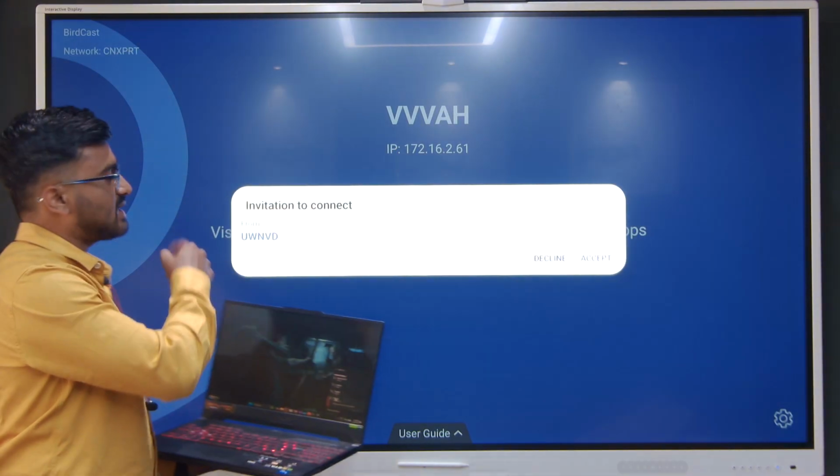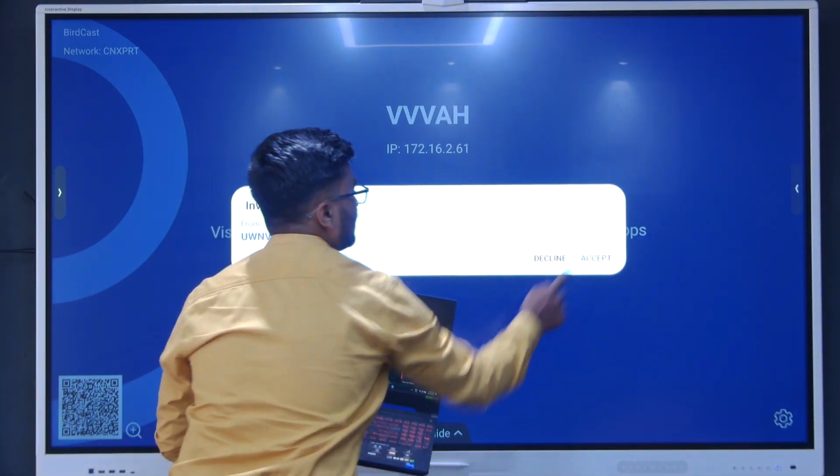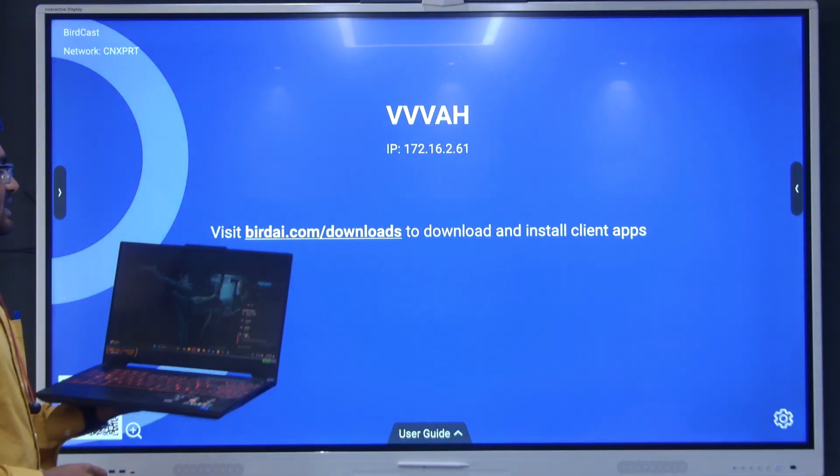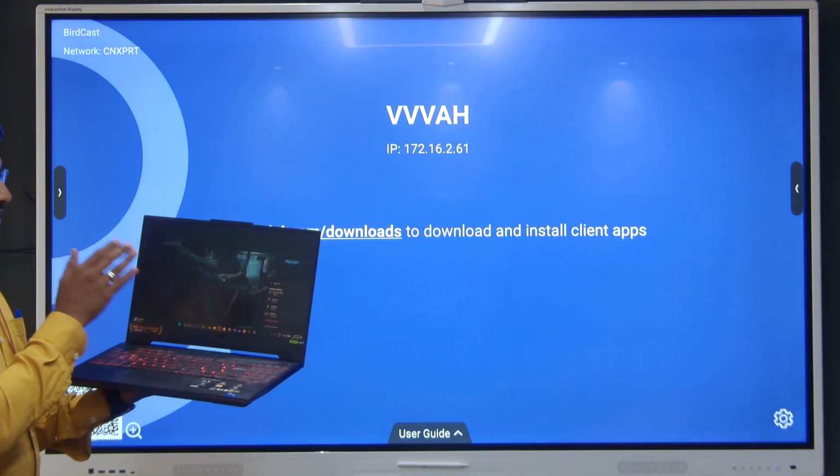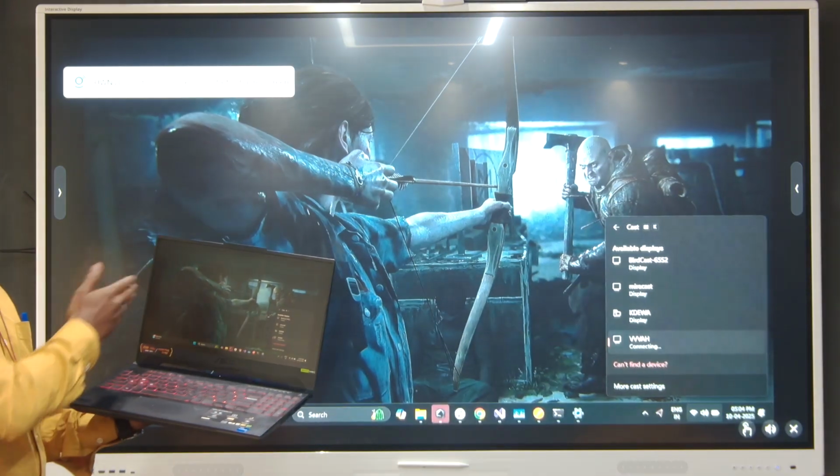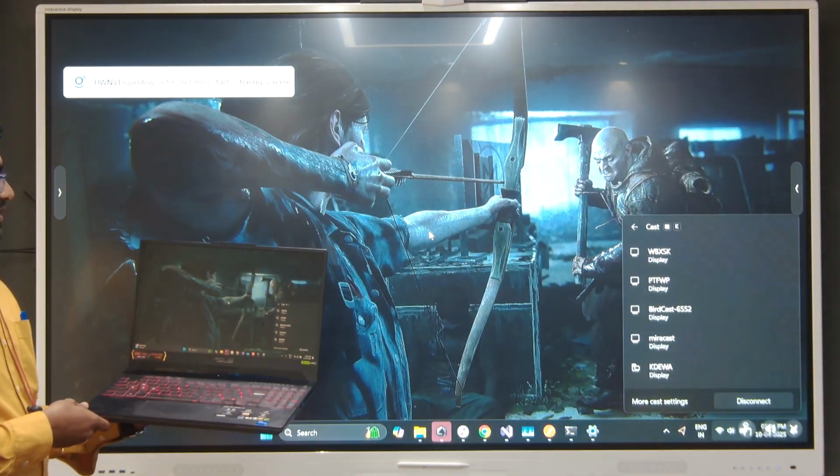I have selected, and it is asking for permission. You just need to accept. Once it is accepted, the laptop can be mirrored wirelessly to the panel.